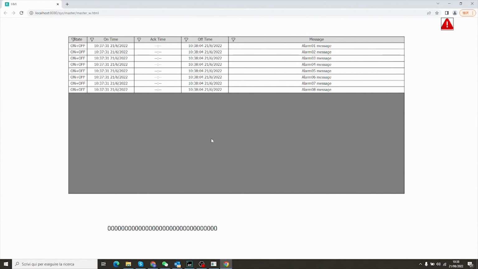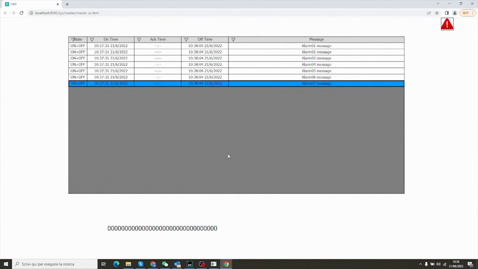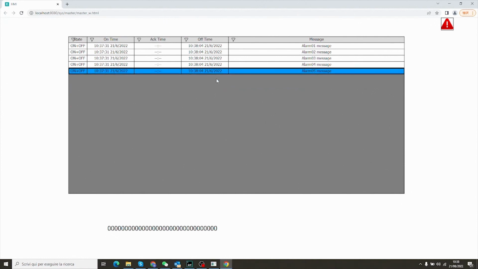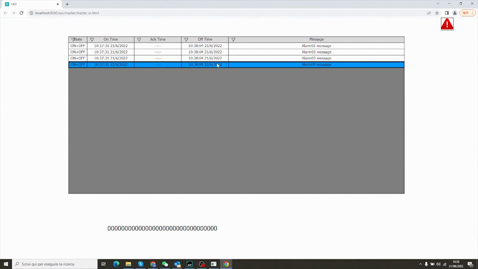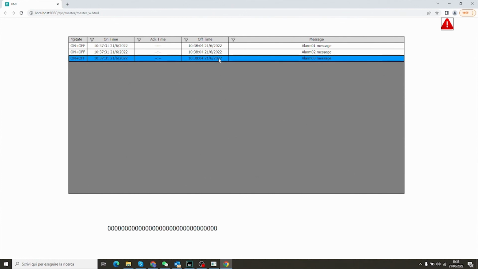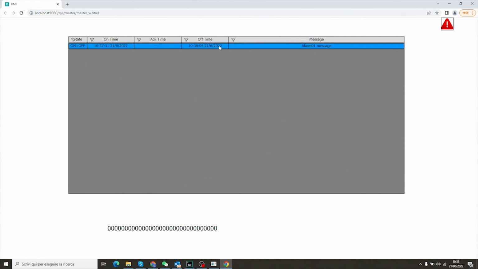For example, if we double click on the alarm, double click means that the alarm has been acknowledged. If we double click on each single alarm, the alarm will disappear from the system. At the end, as soon as we don't have any alarm anymore, the icon itself will disappear. So basically in this tutorial we have seen how to define alarms and how to display the alarms in the active alarm view.